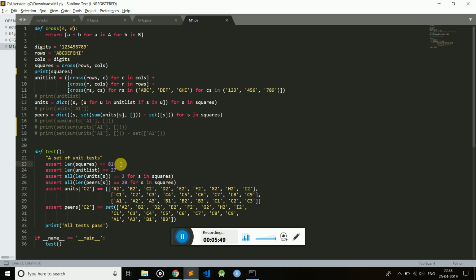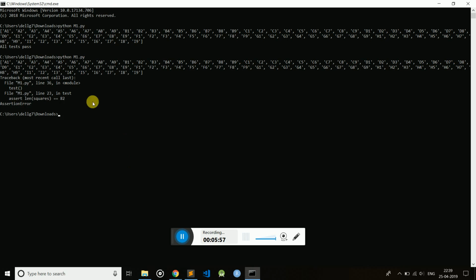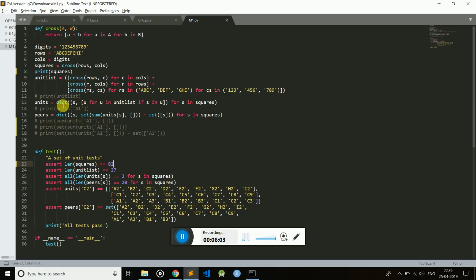See, if for example I give 82, and now I try to run the code, there will be an assert error, an assertion error.